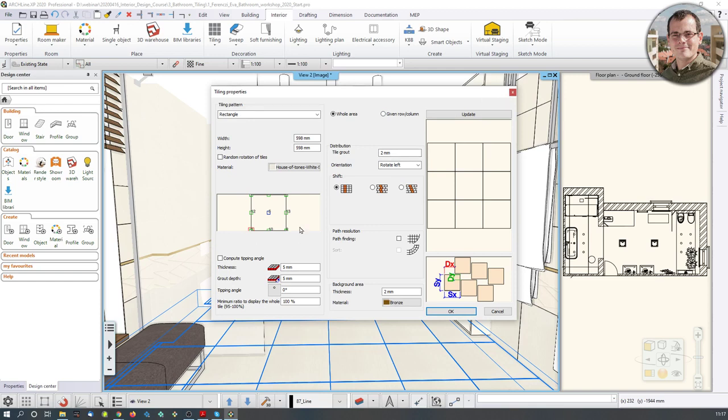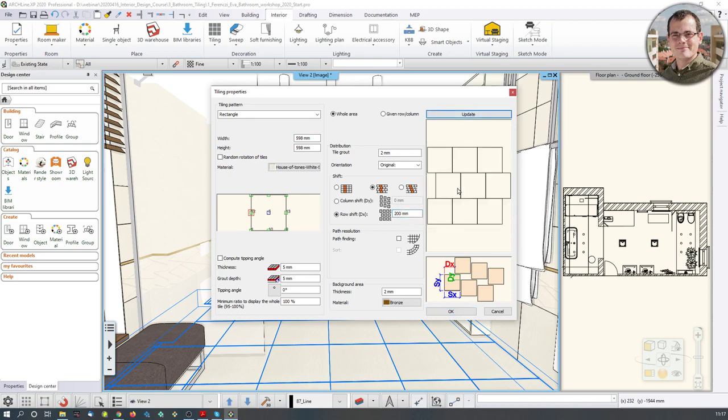We want to add another reference line for the tile, like an insertion point, which I can do like this. I want the tiles to be inserted based on this point. The orientation is going to be original, just to be sure, and we are adding a row shift of 200 millimeters. You don't have to type in the millimeter signifier; you can do that without it. Hit update, and I'm liking what I see, so I'm just going to hit OK.